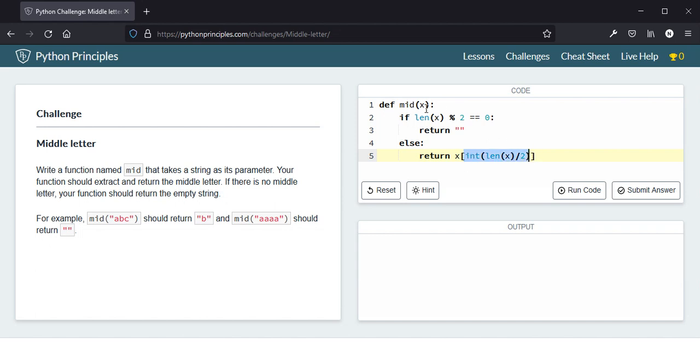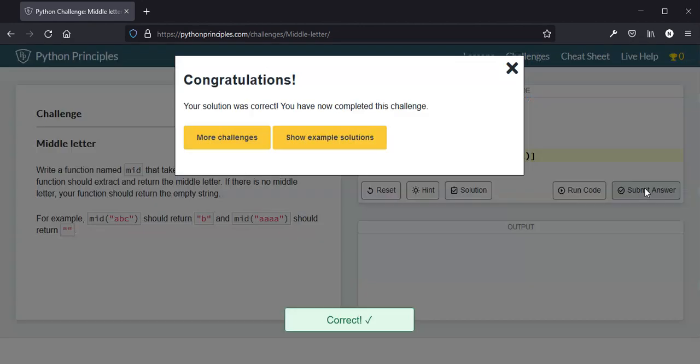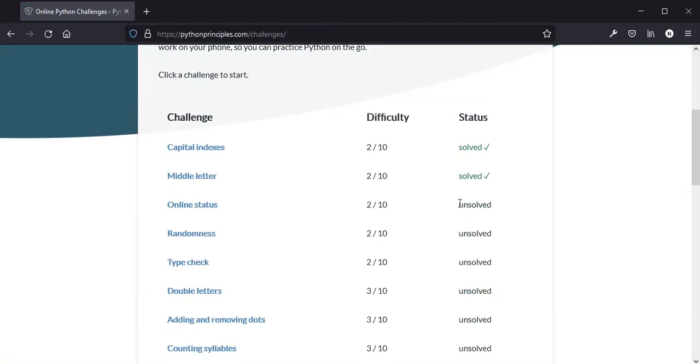So imagine if the length is 3, then what is the index? 3 divided by 2 is 1.5, right? And the integer would be 1. Instead of 1.5 it turns into 1. And x at index 1 is b. Makes sense? Okay, now let's go to another challenge.